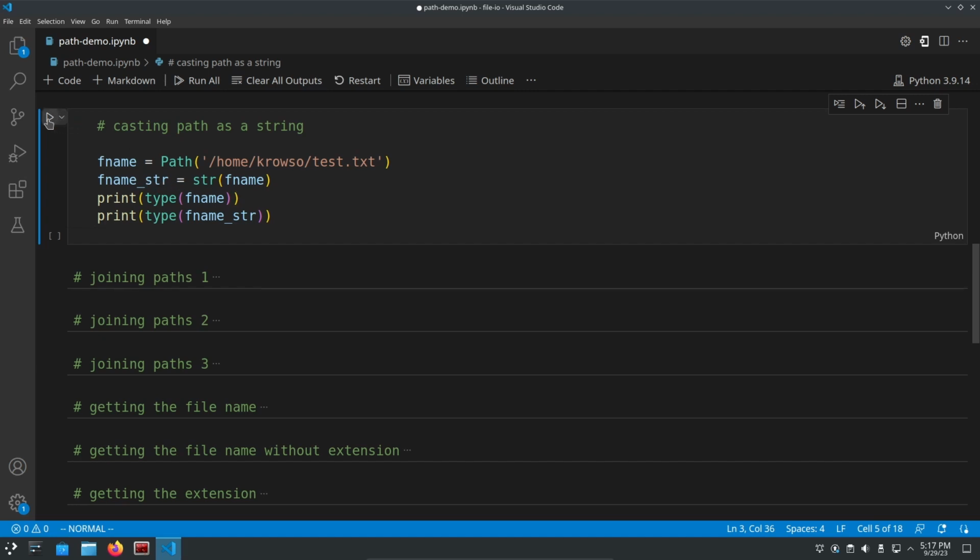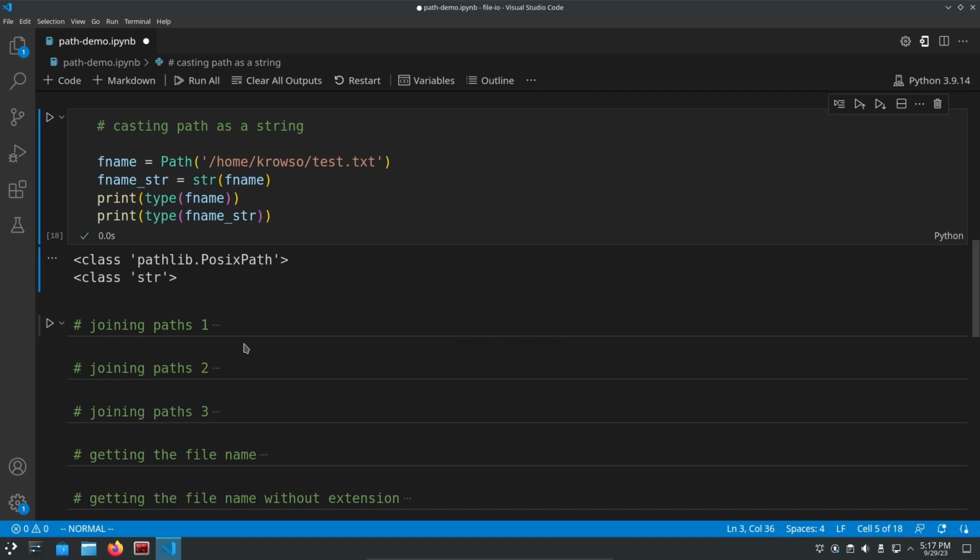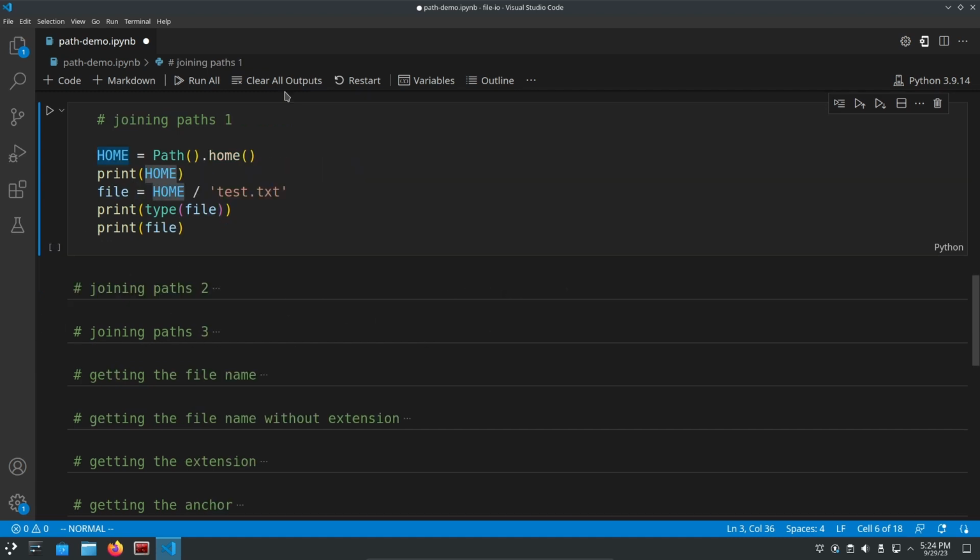So print out the two types, and there's POSIX path and there's string. Path objects provide us multiple ways to join two or more paths together to create a new path. The first way is actually pretty cool. We make use of the division operator to combine two paths together.